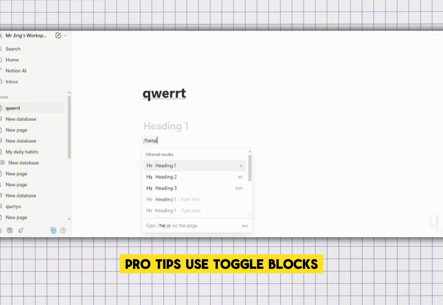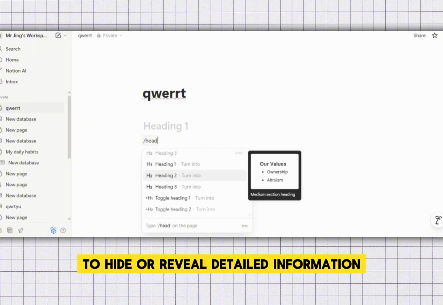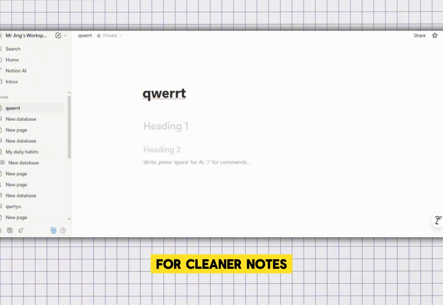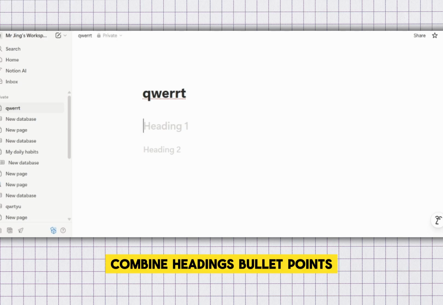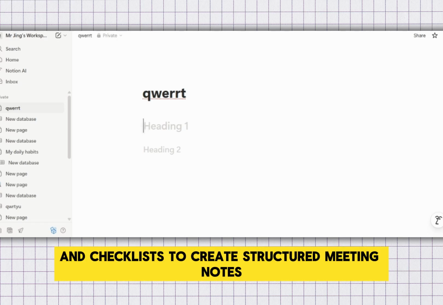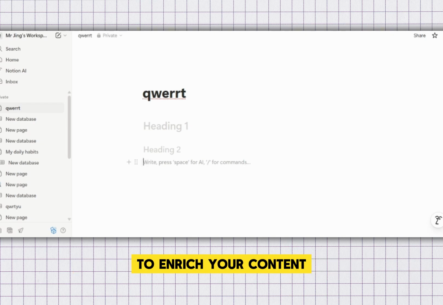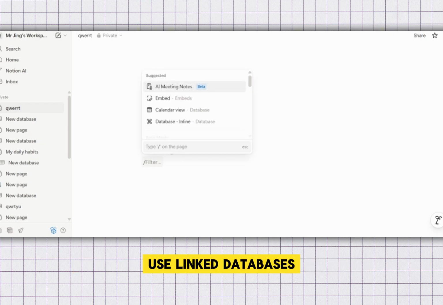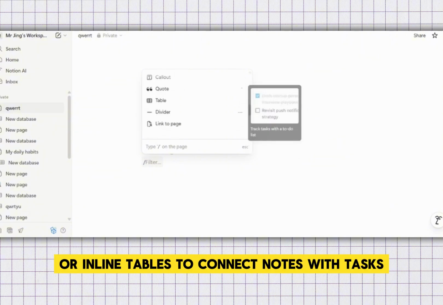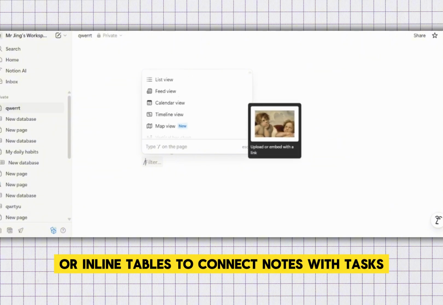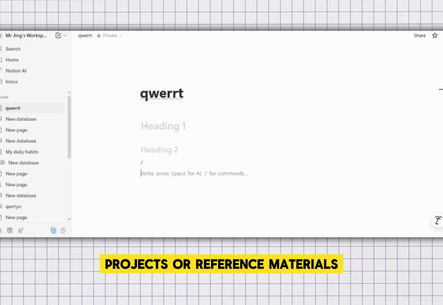Pro tips. Use toggle blocks to hide or reveal detailed information for cleaner notes. Combine headings, bullet points, and checklists to create structured meeting notes or project outlines. Embed media, like images, PDFs, or videos directly into your notes to enrich your content. Use linked databases or inline tables to connect notes with tasks, projects, or reference materials.